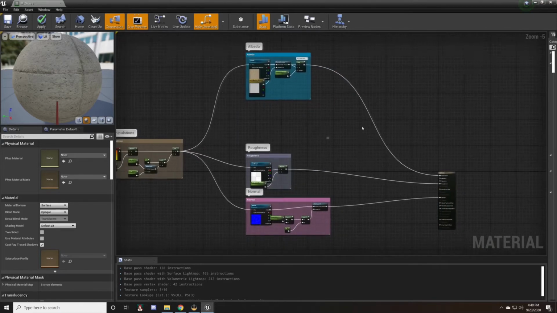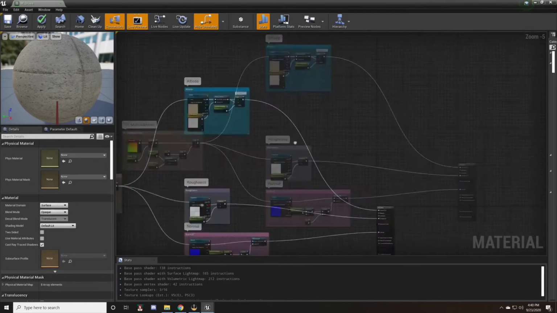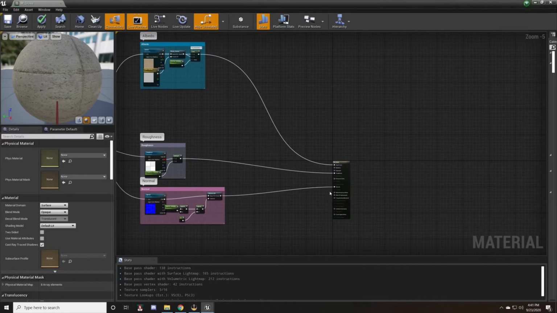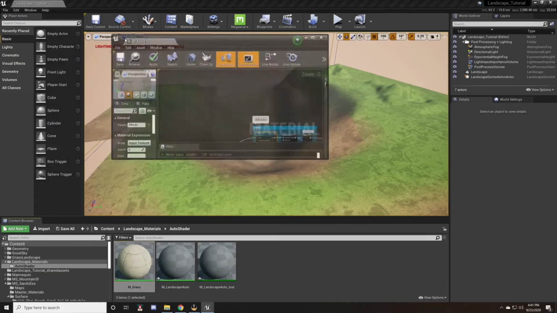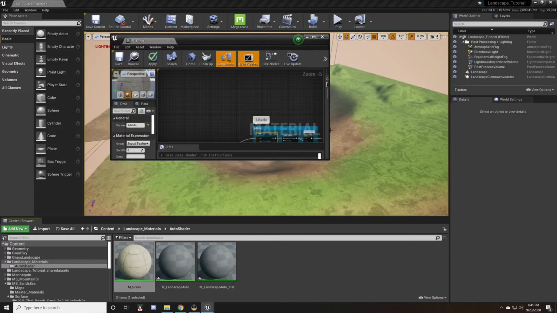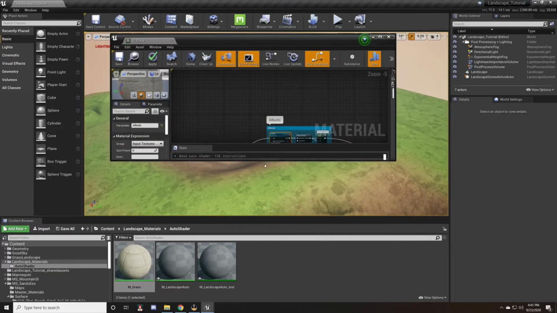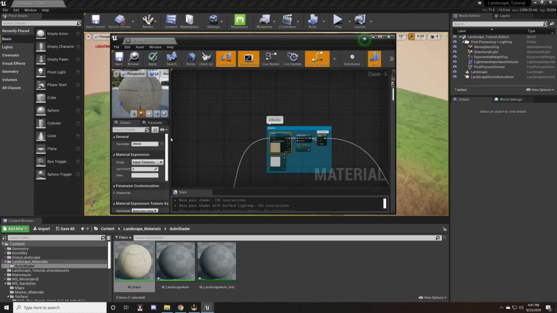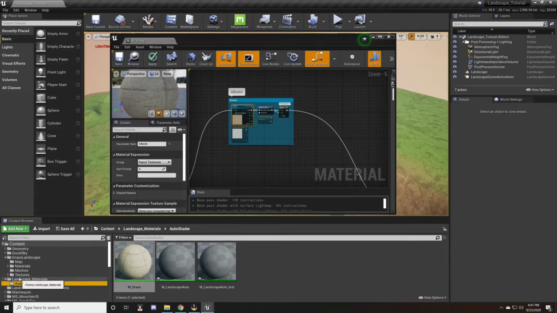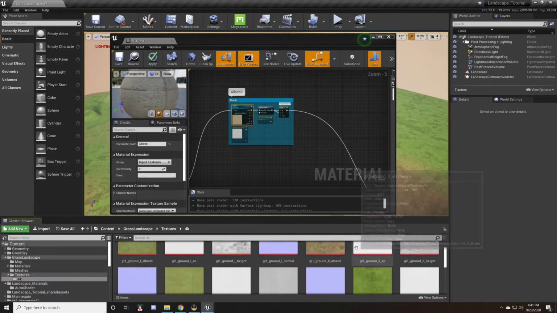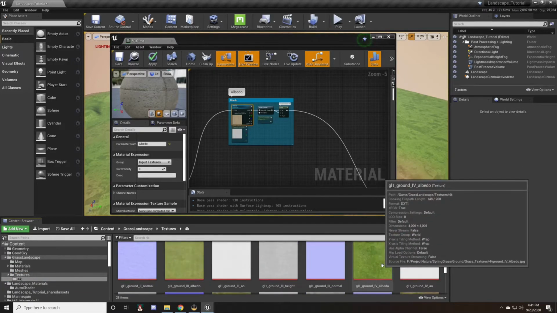So we have all of this good stuff. We have our albedo, our roughness, our normal. However, we need to add our textures. So I'm going to grab the tab and make it a separate window, and we are going to want to find our grass material that we used, where was it? Under Grass Landscape Textures 4K. I believe we used the Ground 4 albedo.